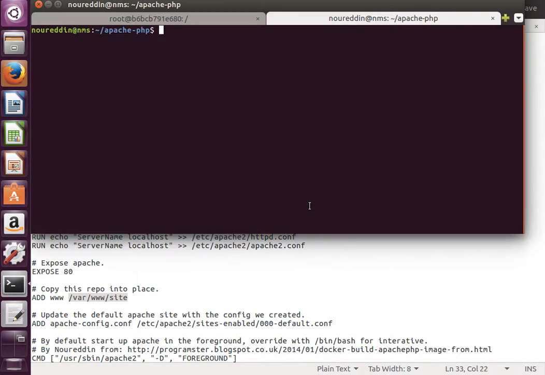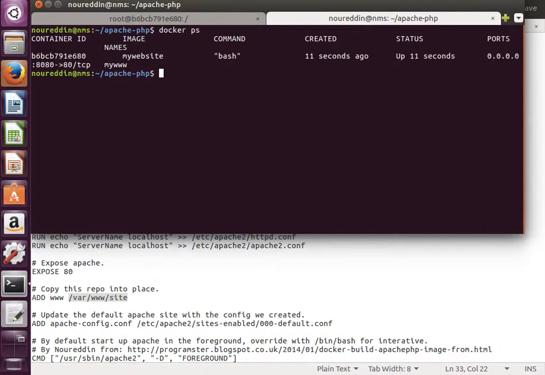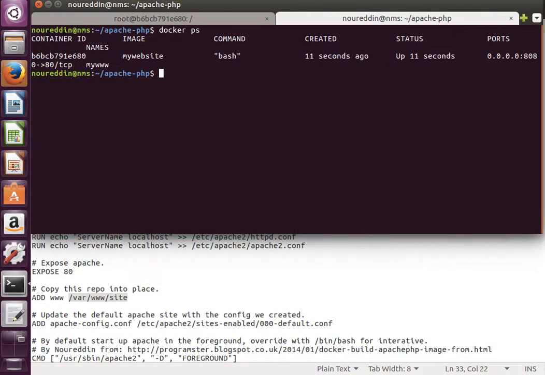If I open a new tab and do docker ps, yep, so it has given a name. Where is the name? Here, triple W. This should be underneath that column. It's just not wide enough, but this should be under names. So it has actually accepted that.